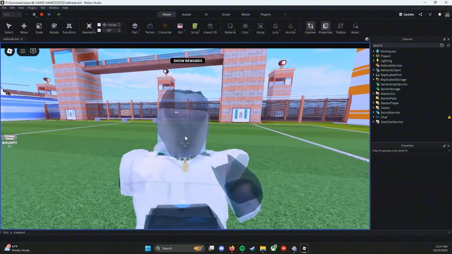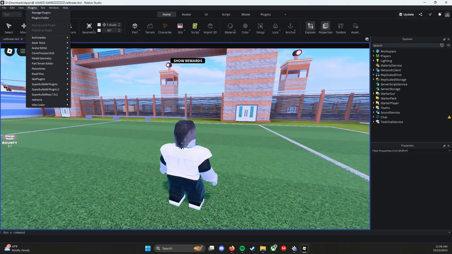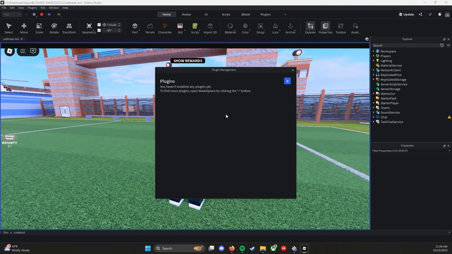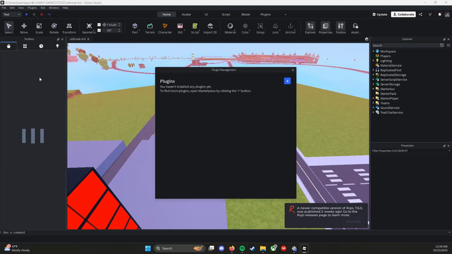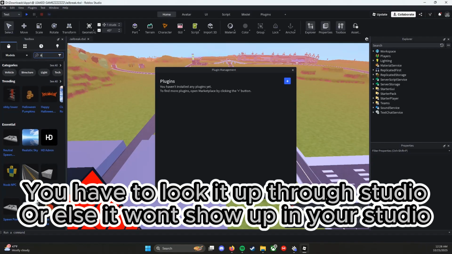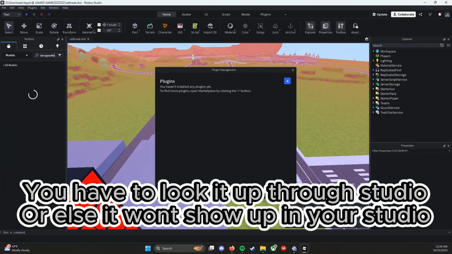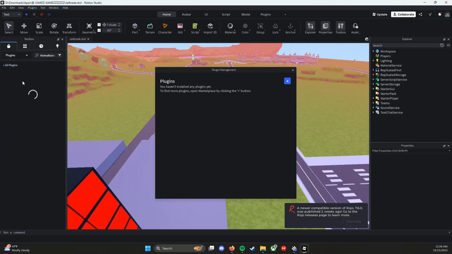But, yeah. So, for your spoofer, you're gonna pull up plugins. You're gonna go to Manage Plugins and click Plus. It's pretty easy. Actually, gotta go out of testing. Whoops. You go right here. Search. You wanna look up animation spoofer. And scroll down. Make sure you go into plugins.